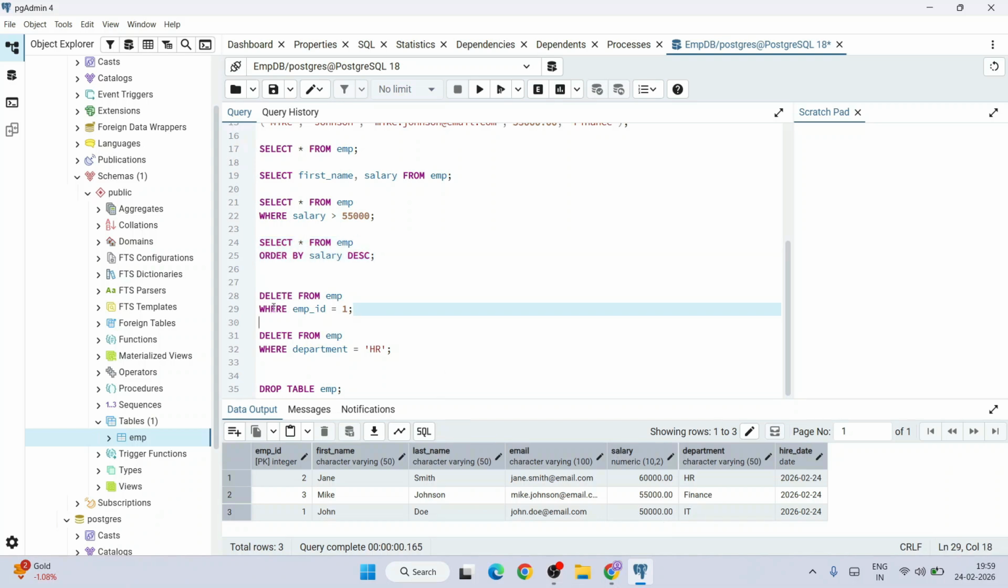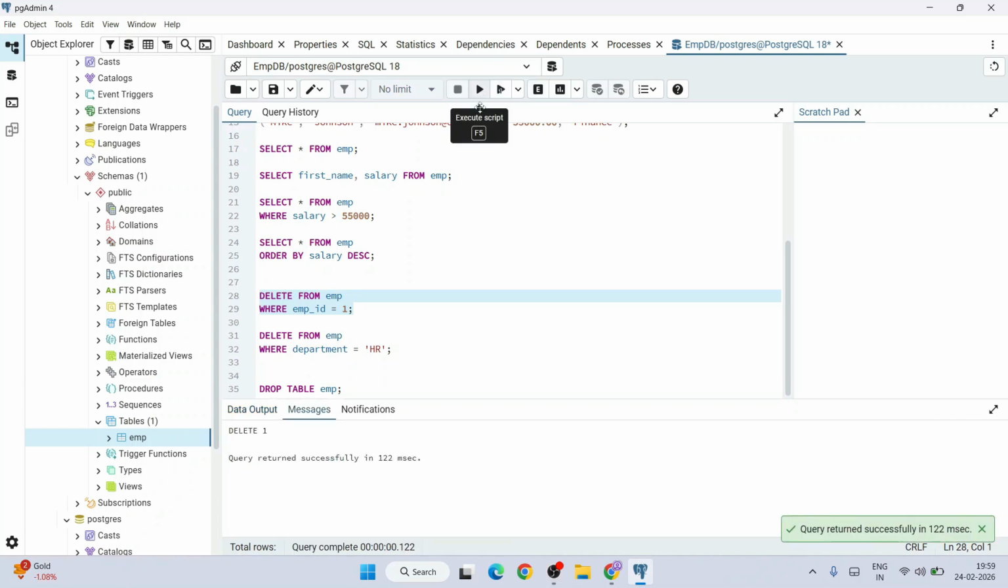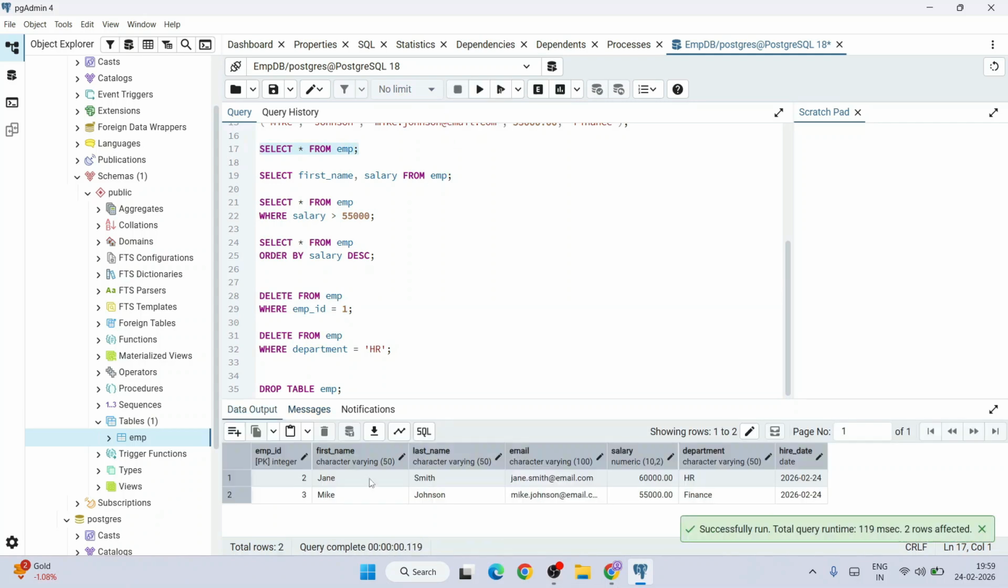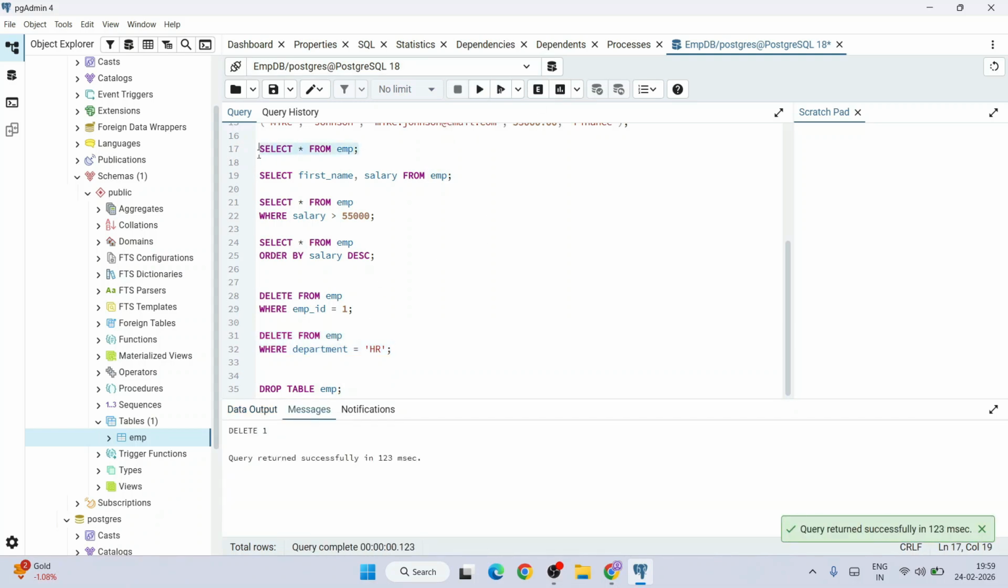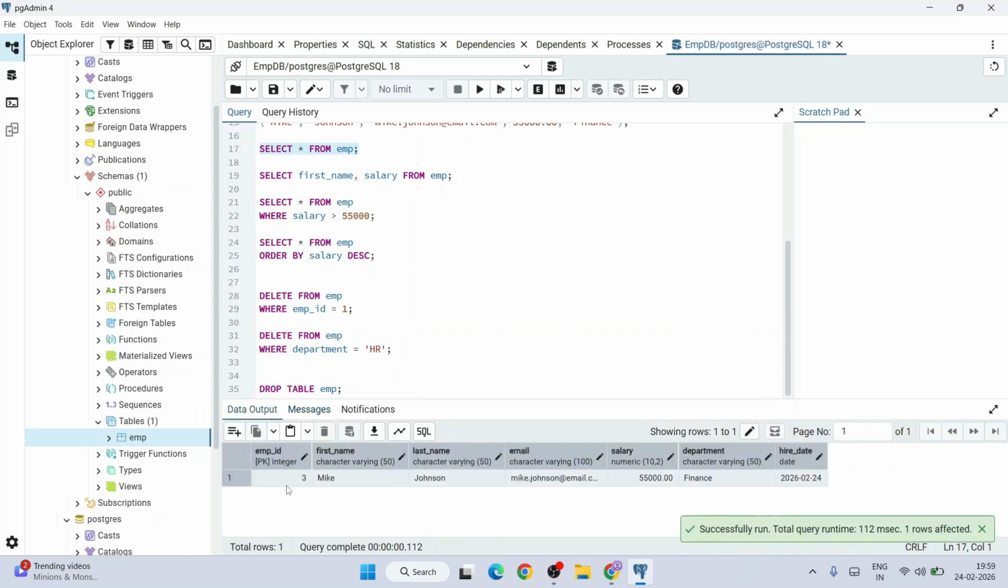Now let's say you want to delete data from the table whose employee ID is 1. So John Doe will be deleted, whose employee ID is 1. So you select that and click on this execute button. And now if you do select star from EMP, you are going to see only 2 rows are present because John Doe is now deleted. Similarly, let's say you want to delete the HR department from our table EMP. So this row, this Jane Smith, will be deleted. So click on and execute that. And now if you check our table, you're going to see that is gone.